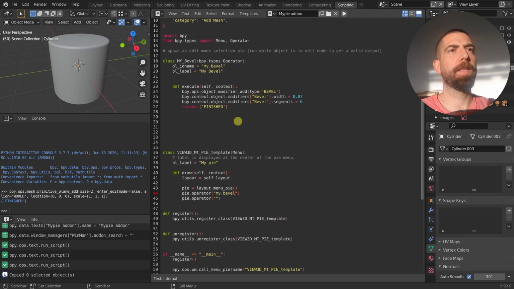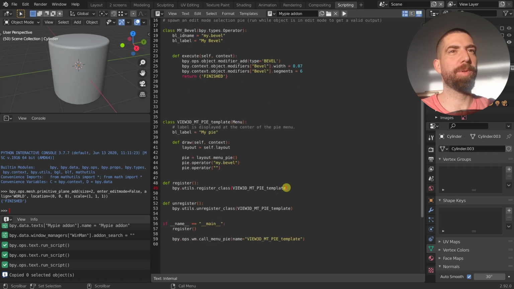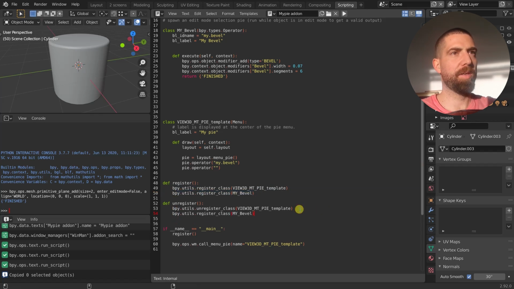Okay, and the last thing we need to do to make our first class work is copy this line under register, indentation, and put the name of the class here. So our class is named my bevel. Copy it and paste it. Okay, and then copy this whole code and do it again here, but now unregister.